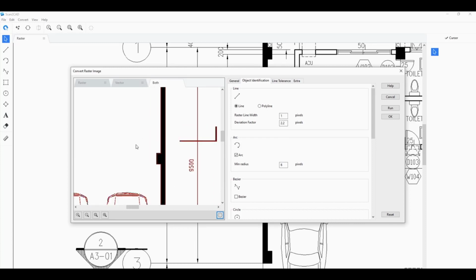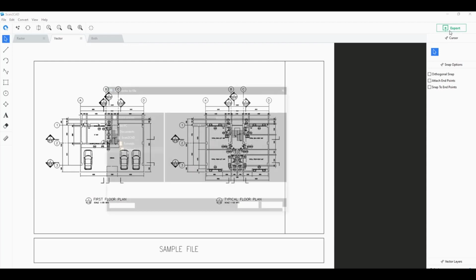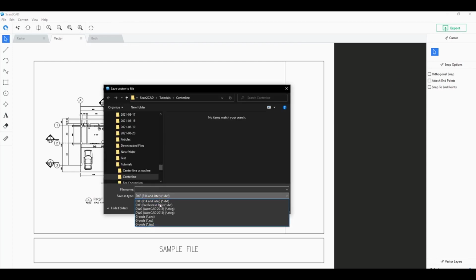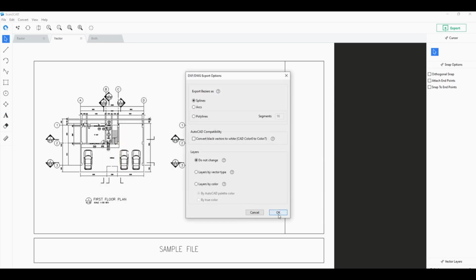If you're happy with what you see in this preview window, just click on OK. It'll finalize the changes, and then you can go ahead and click on Export, choose the file format you want to use, and then save it as a converted vector or CAD file. And click on OK.